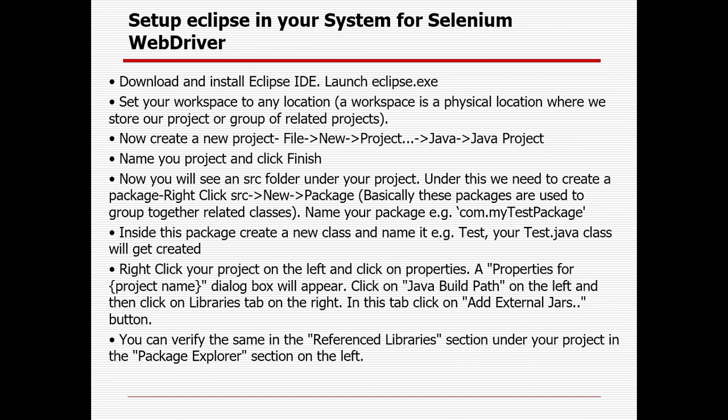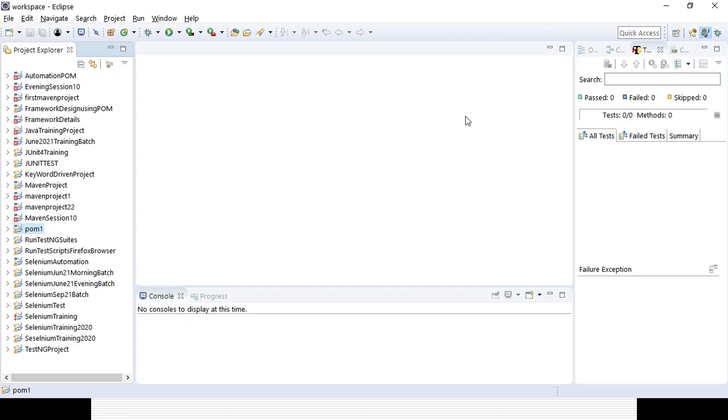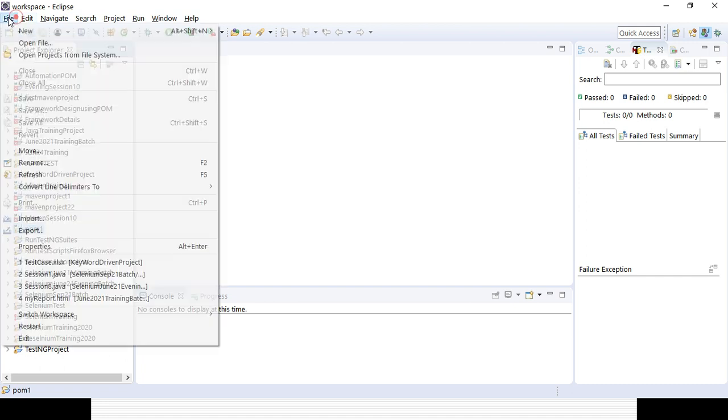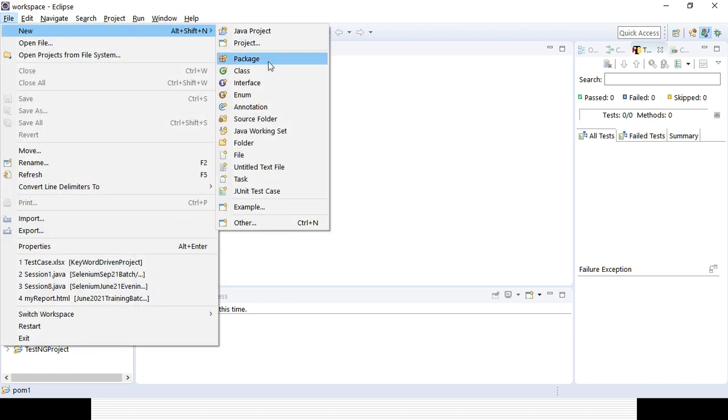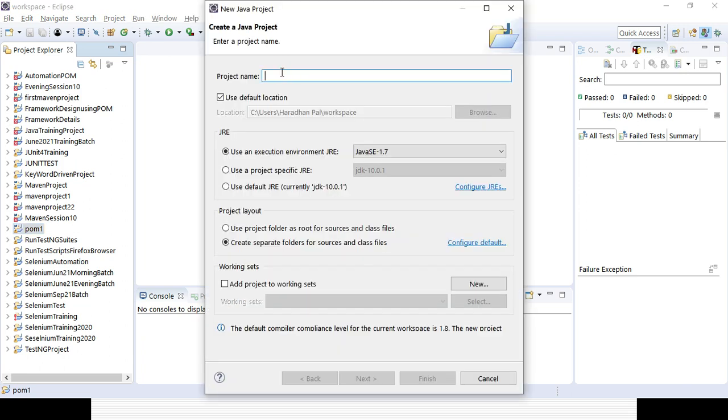Then I will be opening Eclipse here. I have already opened it. Once everything is installed and set up, I will be creating a new project. You can click on File, New, and then Project, or you can create a Java project directly. By default the project will be Java. So here you can give a name.